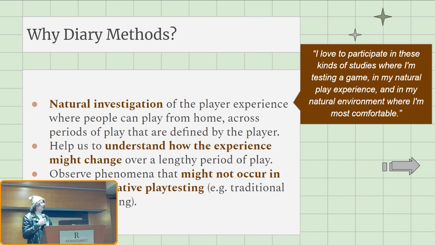And like I say, observing a phenomenon that might not naturally occur in formative playtesting. So going into a lab, which is especially unsuitable for accessibility studies in many cases, because there are various logistical difficulties with getting people into a lab and testing in those environments in ways that might be uncomfortable too.